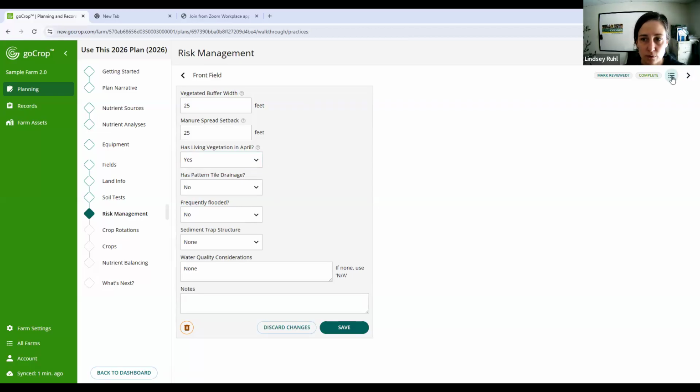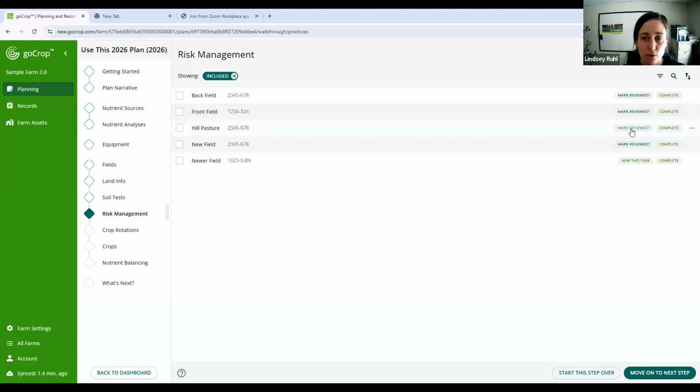And I changed a few of those things, but it hasn't changed mark reviewed because that's something that I actually need to press. And I can just click on that to say reviewed or not. I'm going to leave them as unreviewed so that I can, as a reminder, come back and make sure that living vegetation in April is marked.